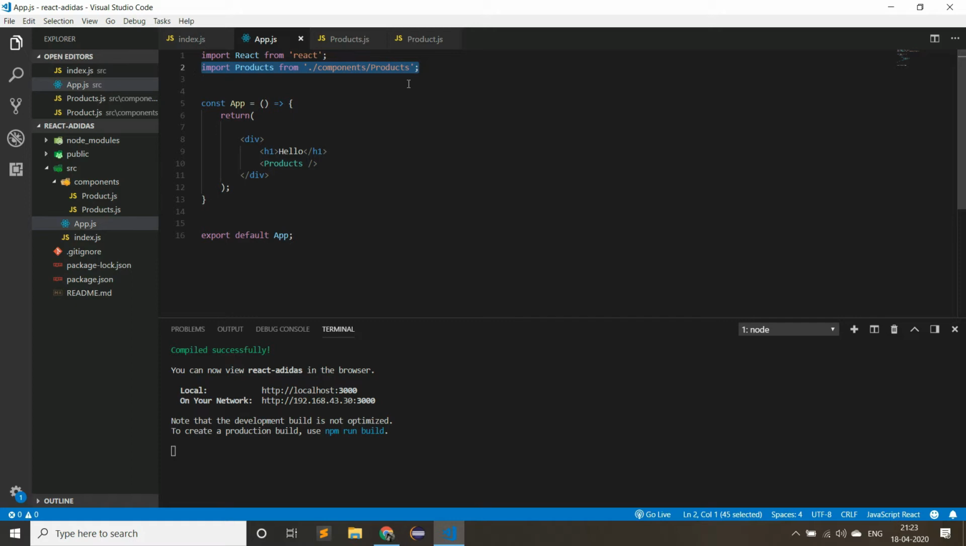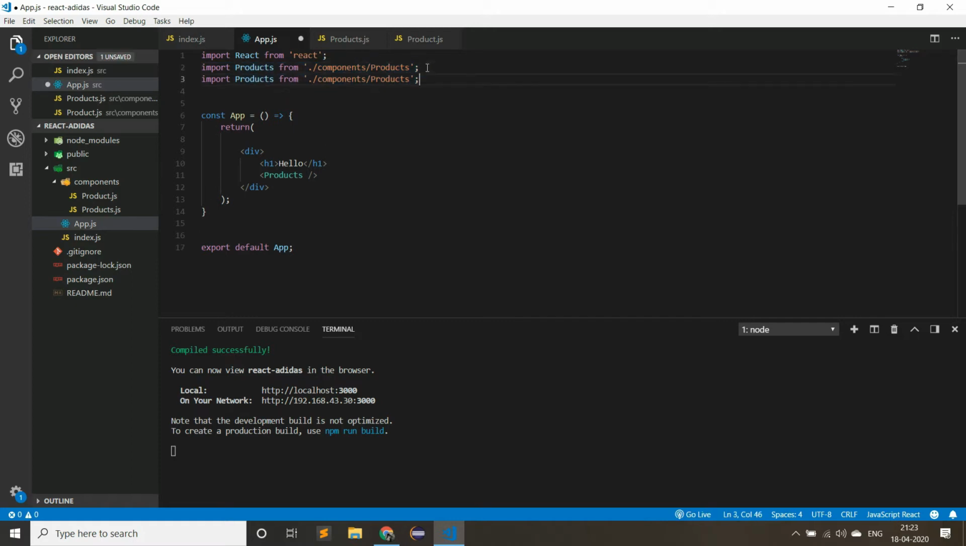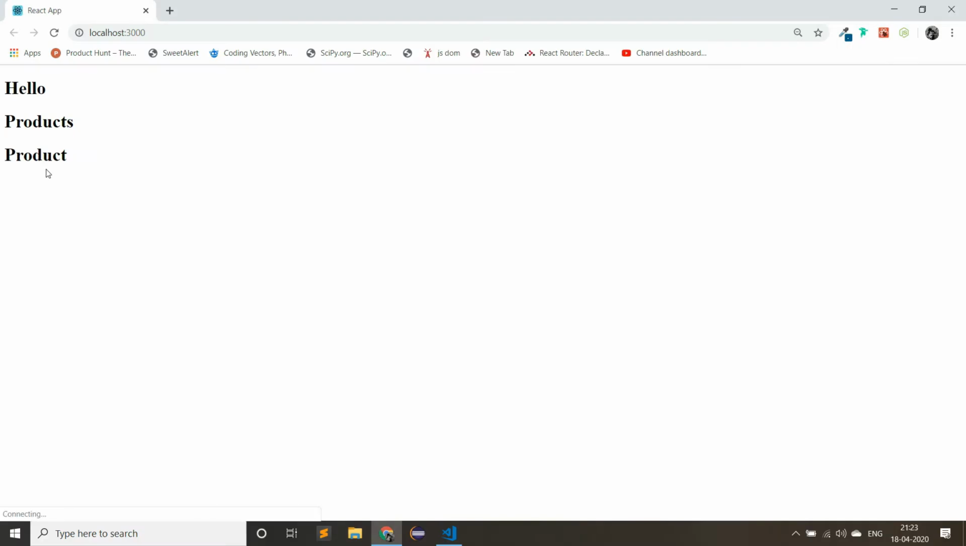So do the same thing for the product.js also. So import product, and then change the products to product. So append here. So now you can see we are successfully getting the information from the components.